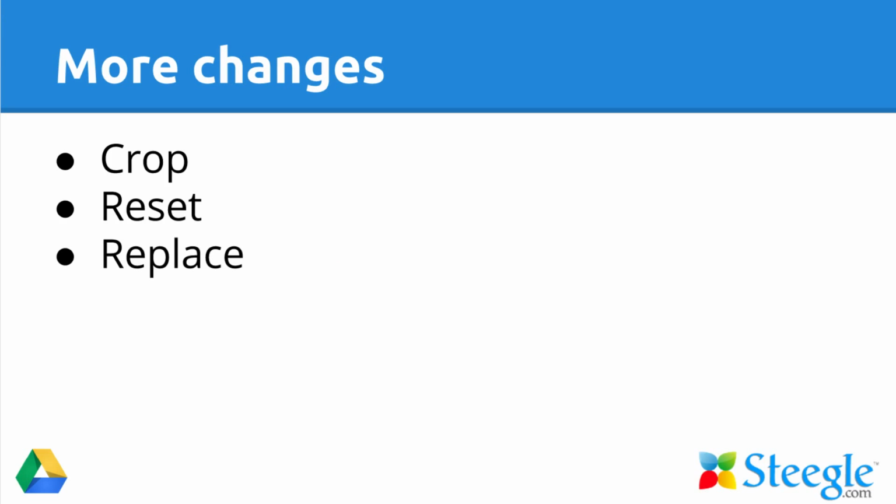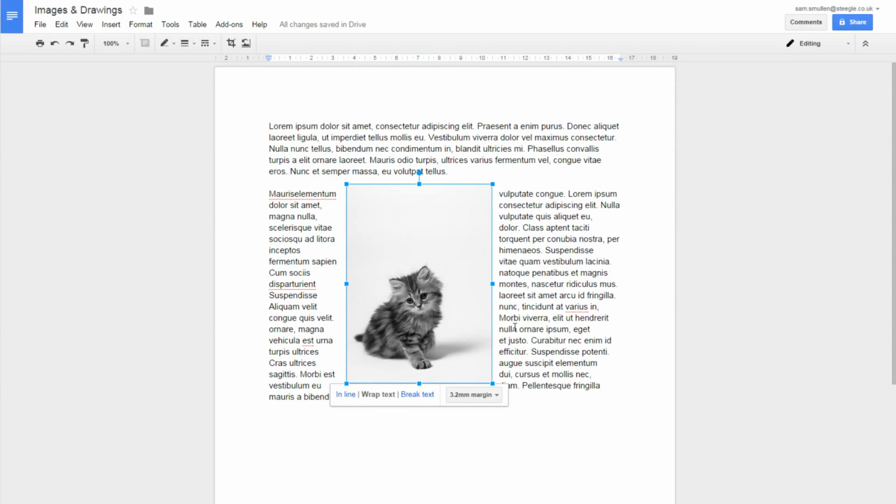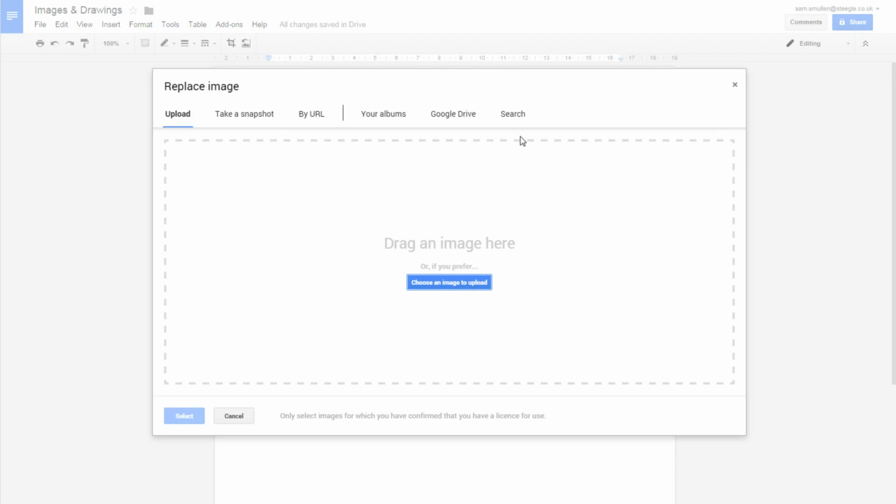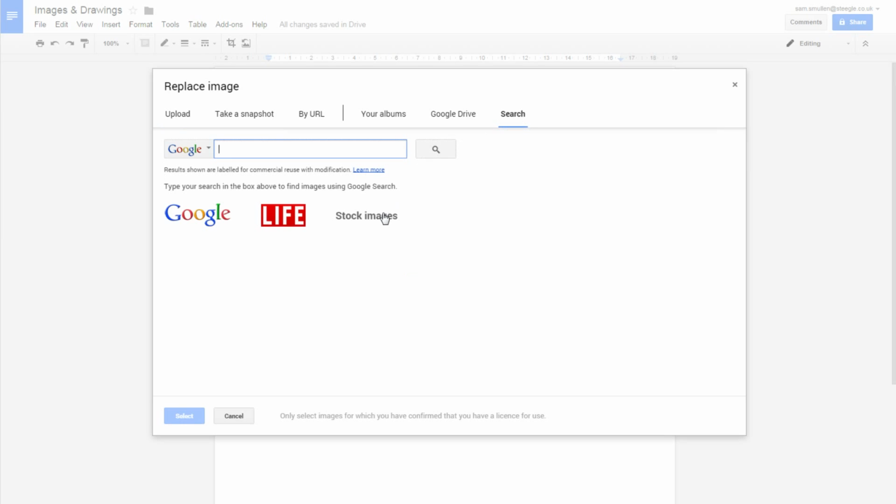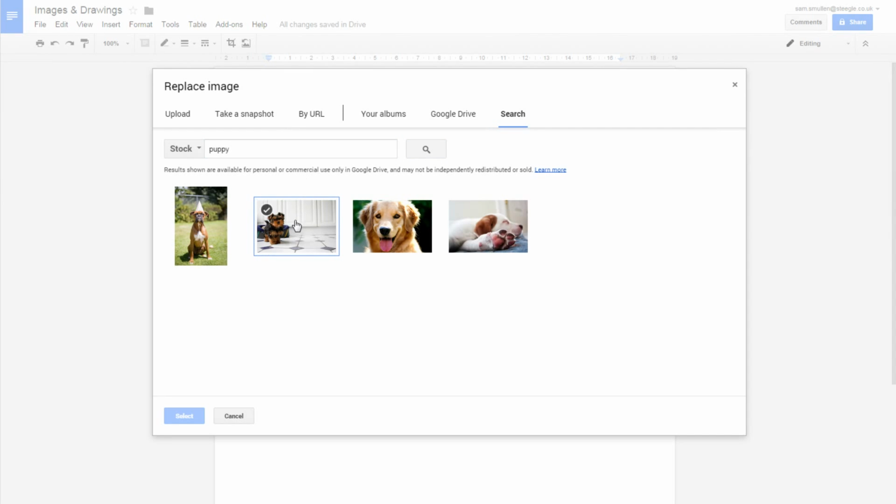You can also replace the image. Rather than inserting a new image and deleting the current one, you can simply put another image in its place. Select the image, right-click, and choose Replace Image. Let's look for a puppy to replace our kitten. There we go.